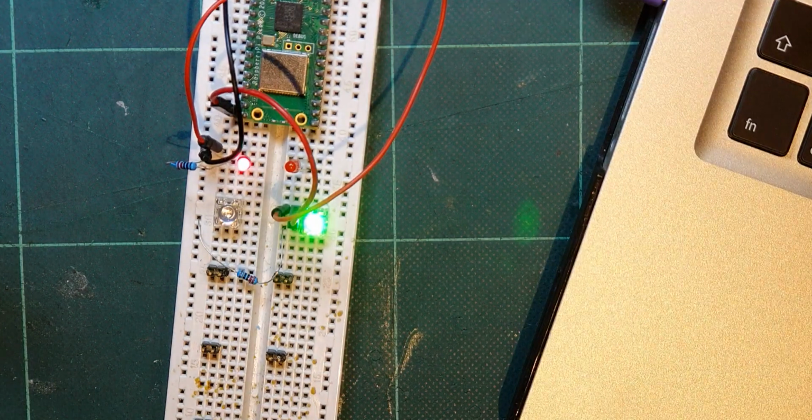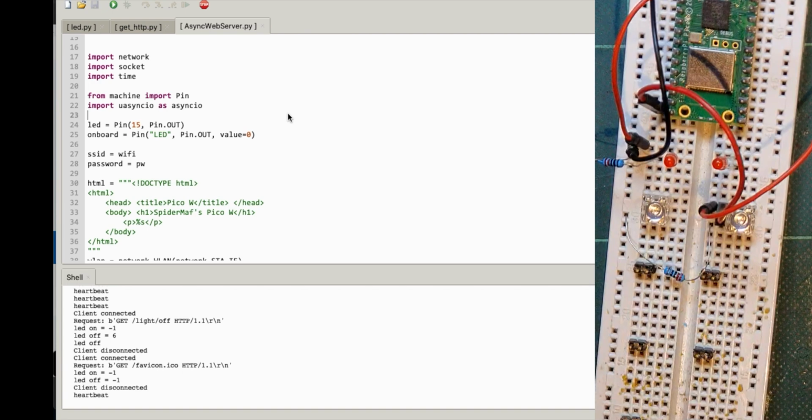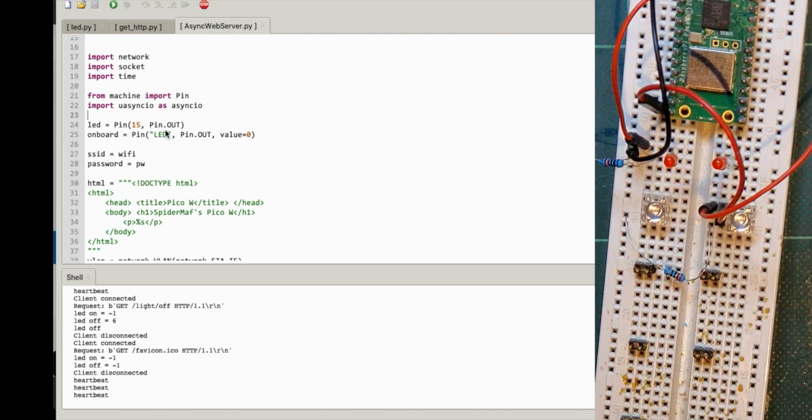Now, obviously, if I turn this off, so let's go back to the machine and turn that off. Both go off. It doesn't swap. So let's modify the code now to add an extra LED in. So if we go and look at the code to begin with, up here I've got pin 15 called LED, and that's pin out.